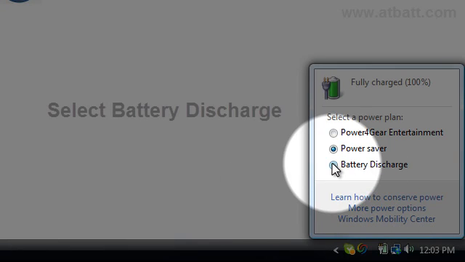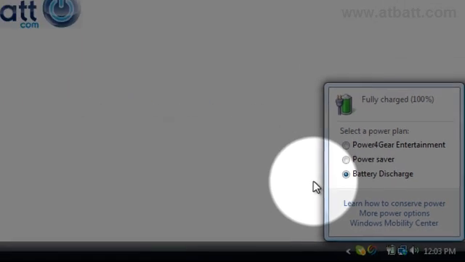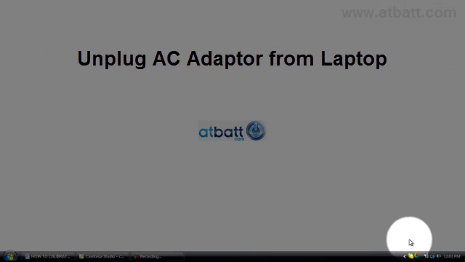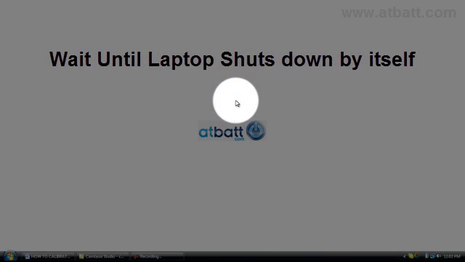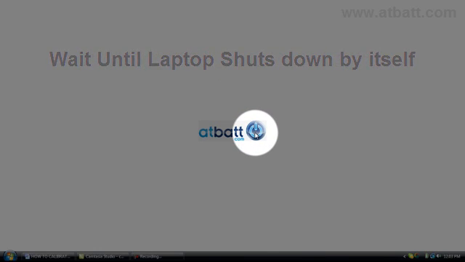The second step is to fully discharge the battery to 0%. In order to do this, you simply go back down to the power meter icon at the quick launch area and click on this once and select the power plan of choice, which would be the battery discharge that we created. Then you simply unplug the AC adapter from your laptop and wait until the laptop shuts down, which would mean the battery has reached 0%.